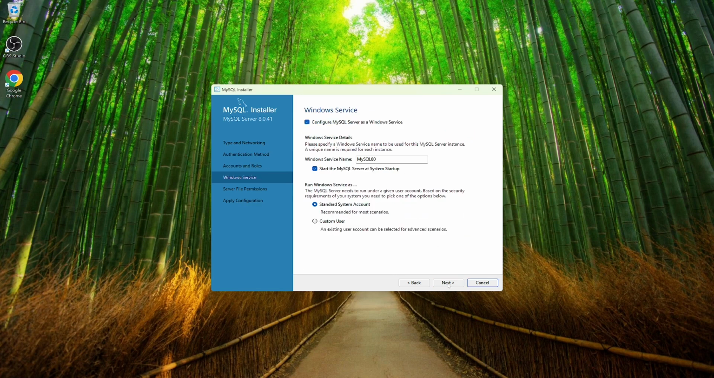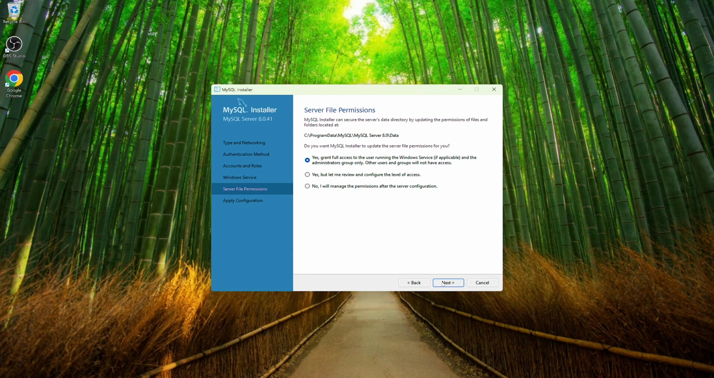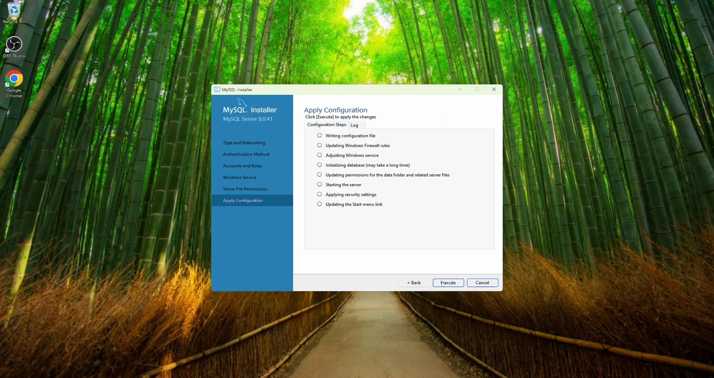In the Windows Service section, we'll not modify anything, so leave them as they are and click on next. In the server file permissions section, we'll grant full access to the current user and the administrators group, so leave it as it is and click on next. Finally, we can see an overview of the configuration before the actual installation. If everything looks good, we can go ahead and click on execute.